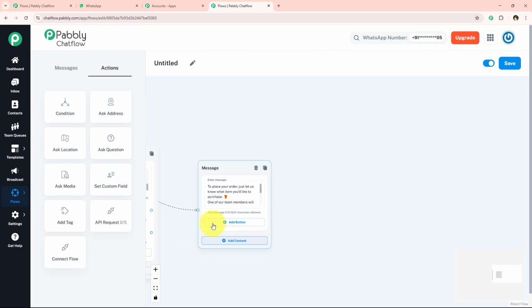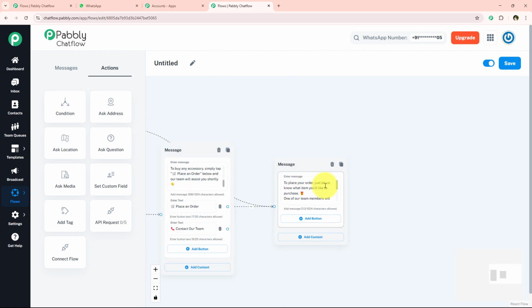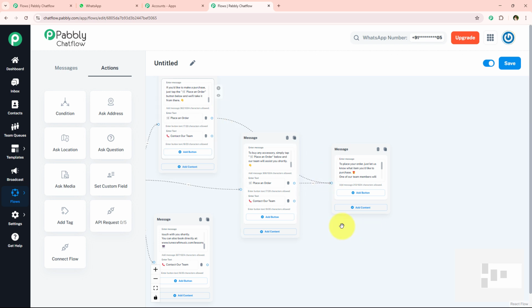Alright, so you don't have to create multiple messages for multiple buttons. You can use a single message for multiple buttons too, like for place an order. I have added 2 buttons, but I've connected both of these buttons with this particular message. Alright, so now we're going to move on further.